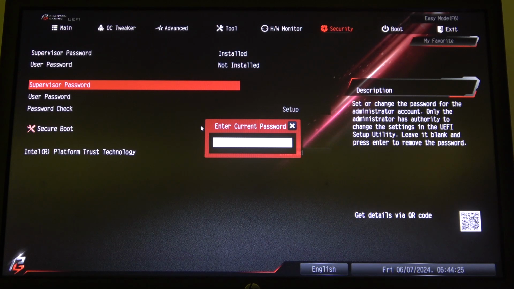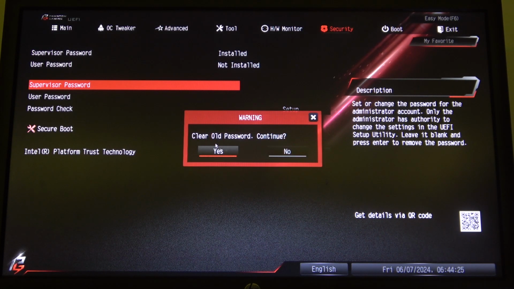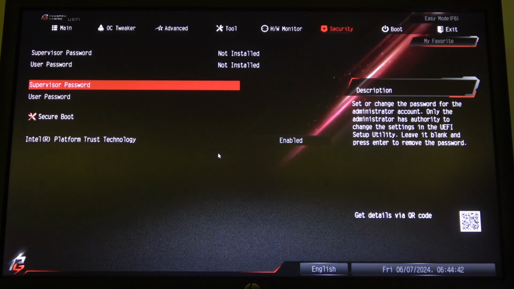Double click on it to enter your current password. Then, when it asks you to create a new password, leave it empty and just click on the Enter. And here it will ask if you want to clear the old password, confirm it, and the password should be gone.